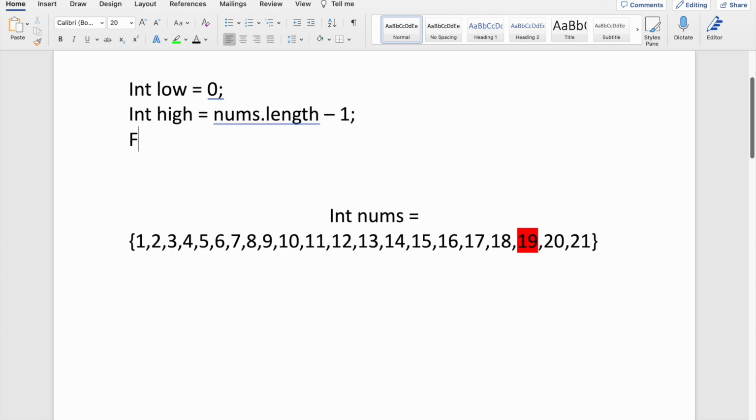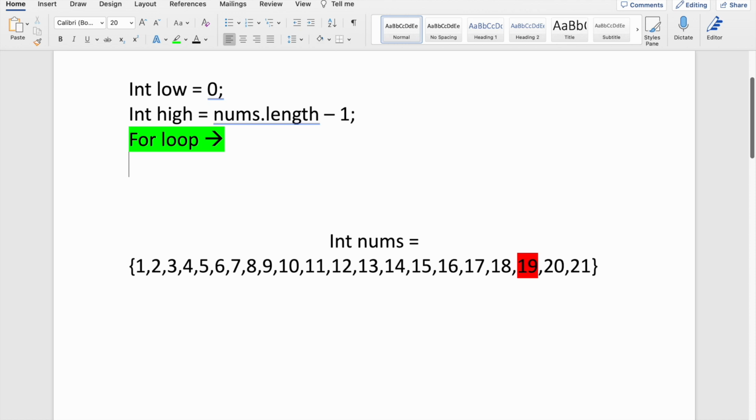Now I'm going to put a for loop right here, because we're going to be entering a for loop. I'll change the color to make it more obvious. Now here's where we declare our third variable. We're going to call this one int mid, and this is going to equal low plus high divided by 2. In this case, our low is 0 and our high is 20, so 20 divided by 2 equals index 10. In this array down here, index 10 is the number 11. So this is our mid and it represents the middle of our array.